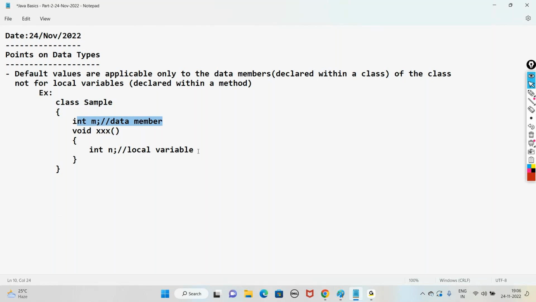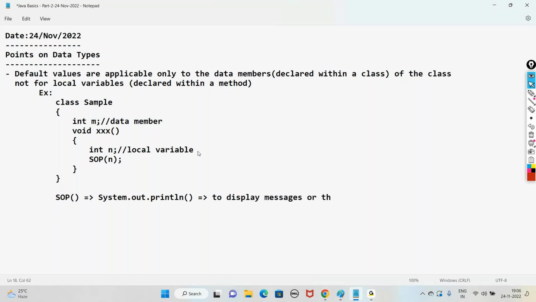Now, let us print the value of this n. So in the document, I'm using SPOP. So the meaning of SPOP is, in the document from now onwards, system.out.println. What is the use of this? To display messages or the value of variables, or both. So in the document, from now onwards I'll be using SPOP, which means system.out.println.